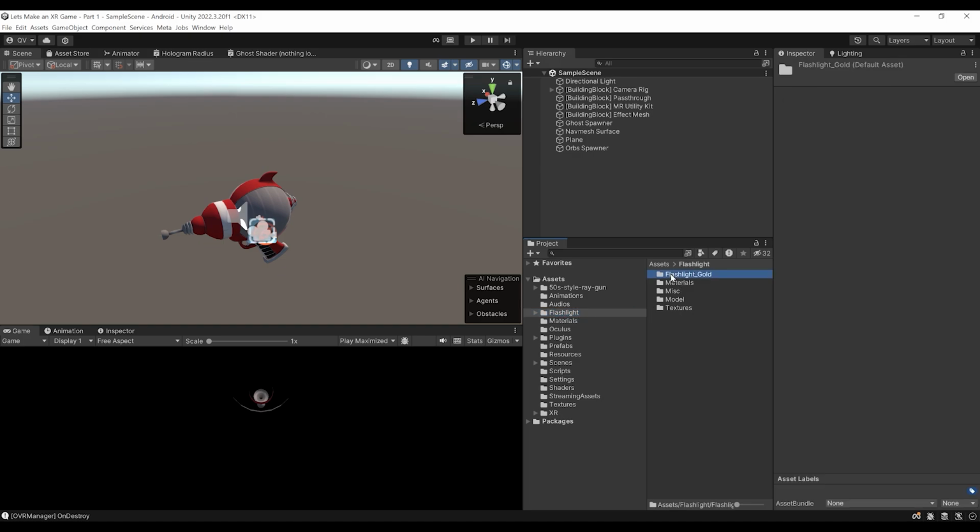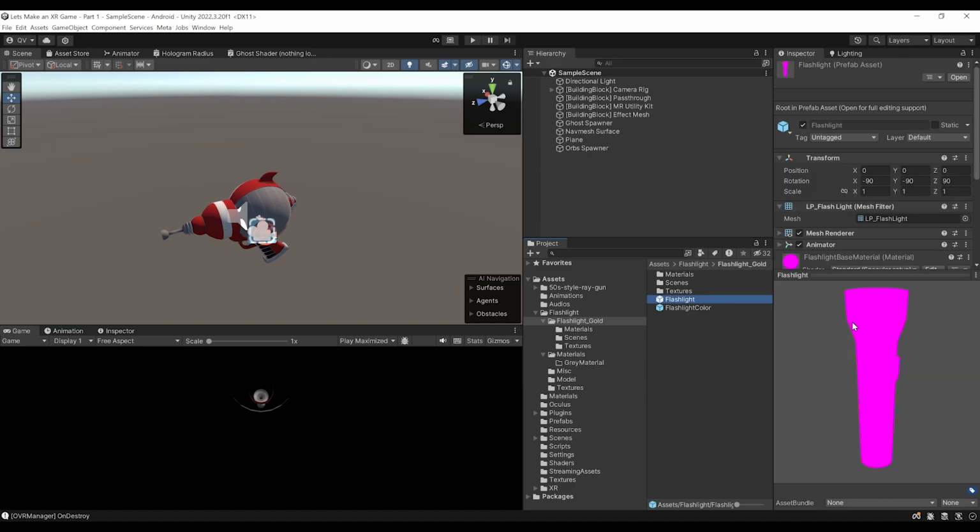If we go to flashlight gold, we can see here the flashlight over there, but there is a big issue. And of course, the big issue is that everything is pink.